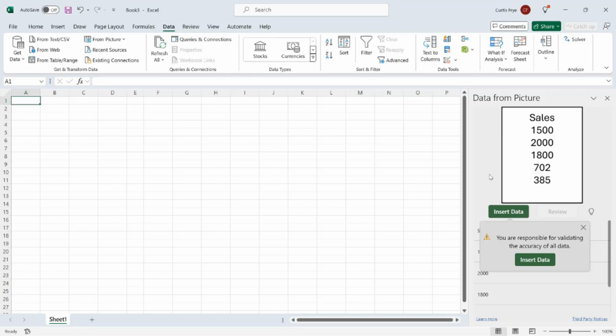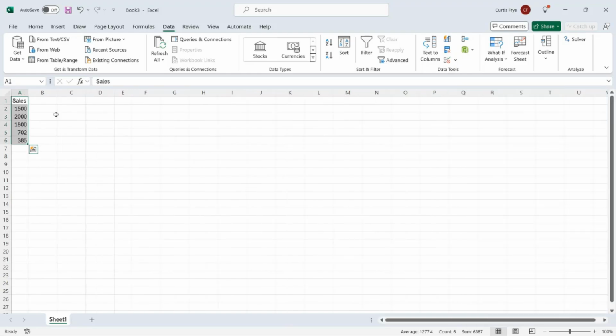I am reminded that I'm responsible for validating the accuracy. That's fine. So I'll click Insert Data, and it has been pasted in, starting with the active cell. I had selected cell A1. And that's all there is to it.